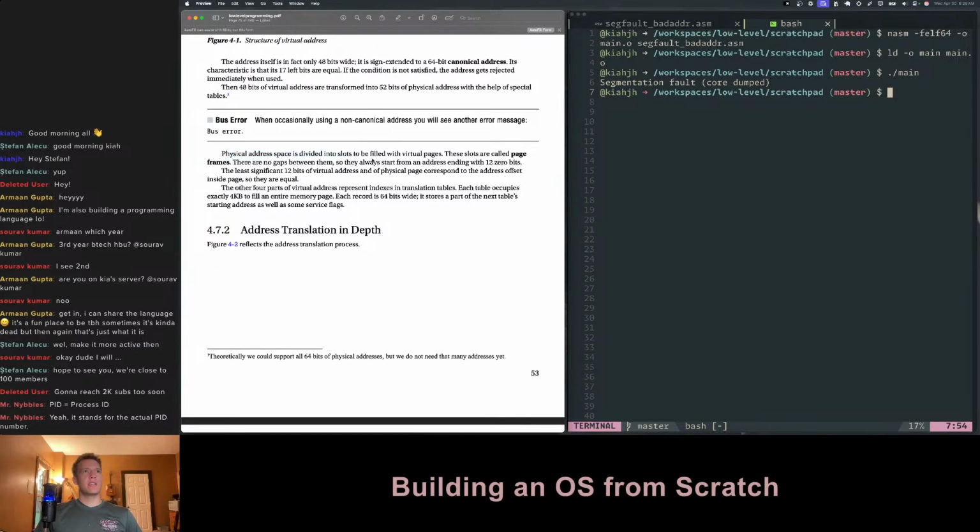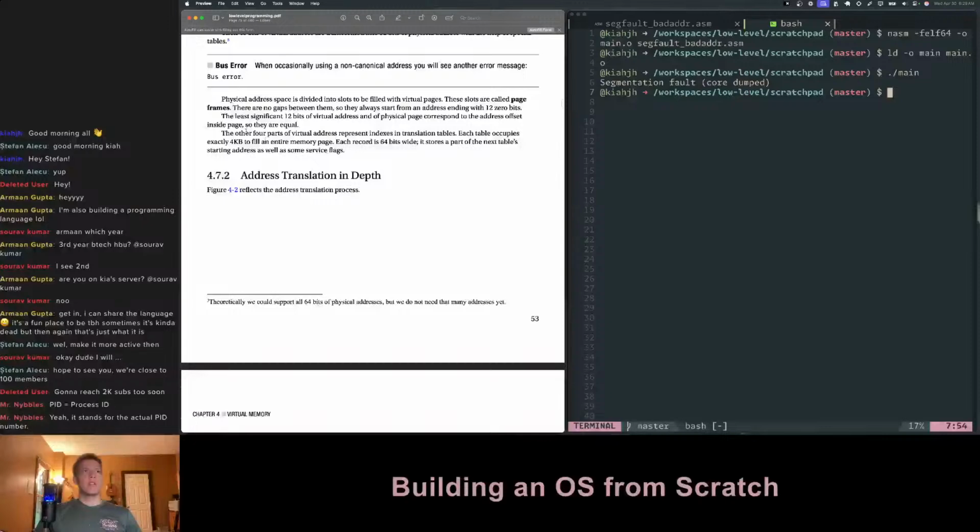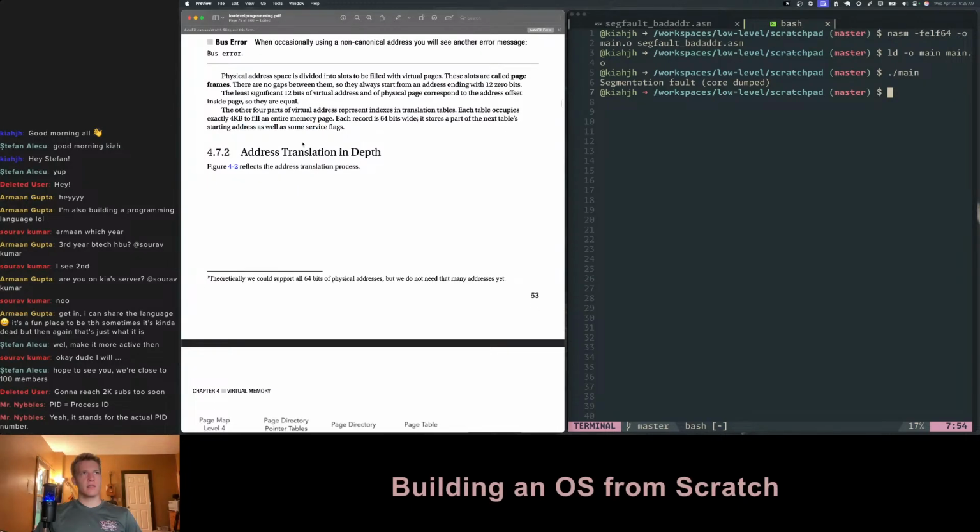Physical address space is divided into slots to be filled with virtual pages. These slots are called page frames. There are no gaps between them, so they always start from an address ending with 12 zero bits. The least significant 12 bits of a virtual address in a physical page correspond to the address offset inside the page, so they're equal. The other 4 parts of the virtual address represent indexes in translation tables. Each table occupies exactly 4 kilobytes to fill an entire memory page. Each record is 64 bits wide. It stores a part of the next table's starting address as well as some service flags.